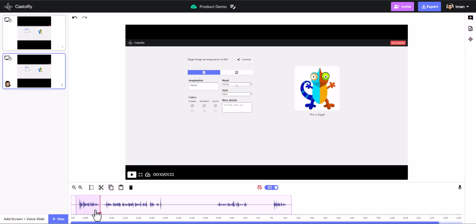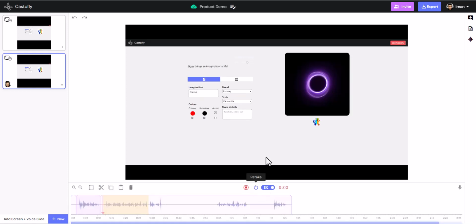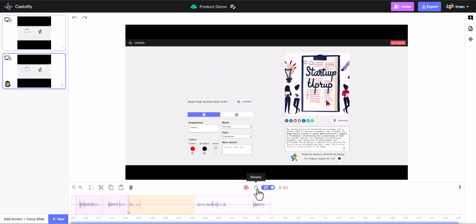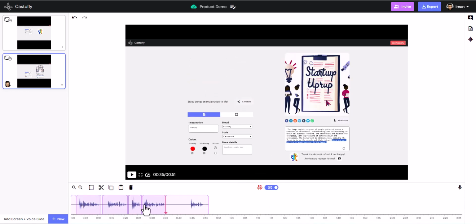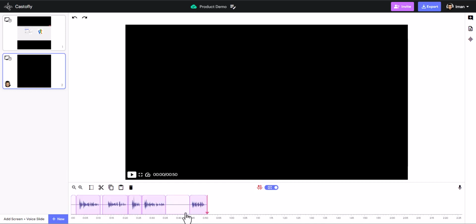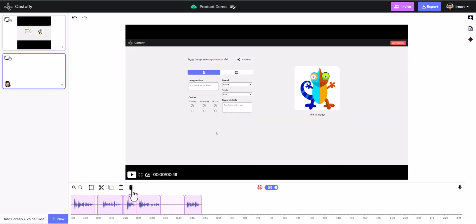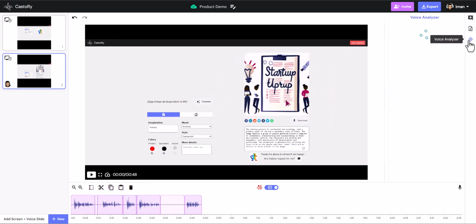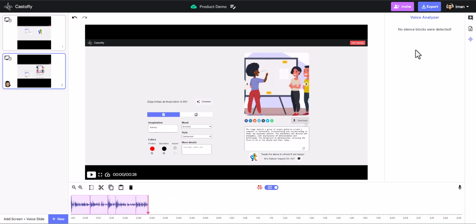Castofly magically does all the editing to adjust the screen recording to the new voiceover in a blink of an eye. I will repeat the same process for the other sections to replace the old voice with a brand new one. I can still see long pauses which can be manually removed like this. Or even better, I let Castofly analyze the voice and find all the silent blocks for me. Then with a click of a button, I can remove them all.